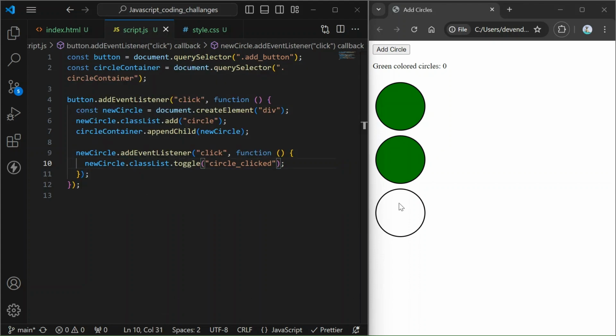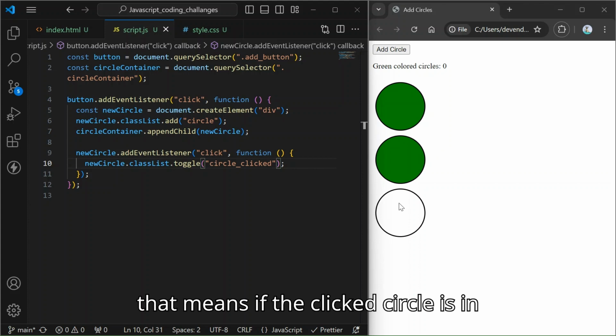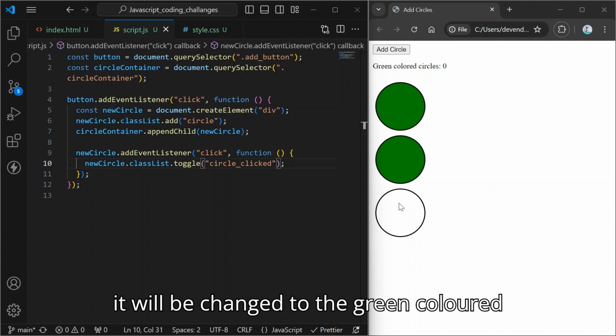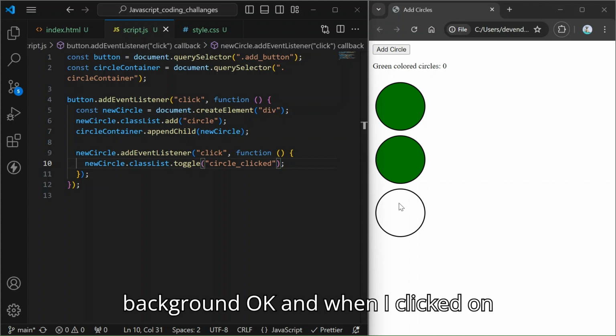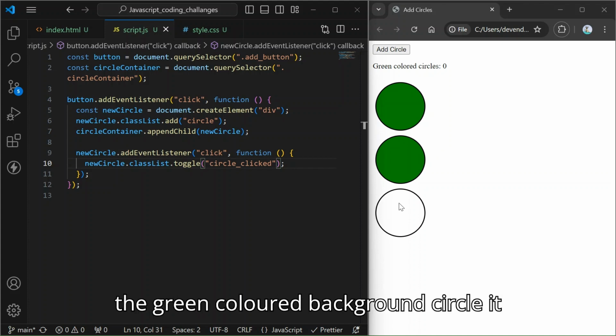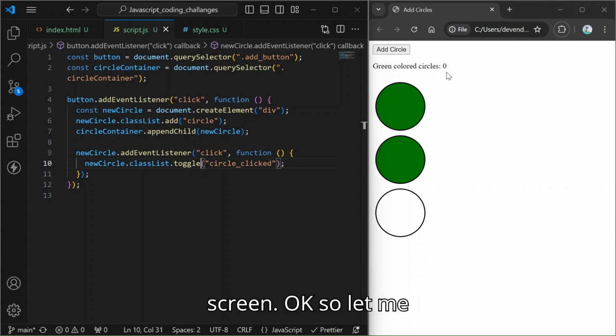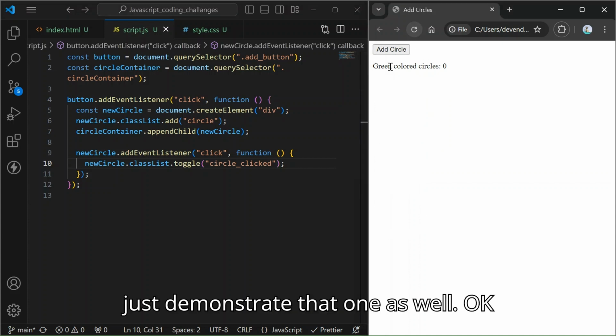Or else we can just simply add toggle here. That means if the clicked circle is in white color background, whenever I click on that circle, it will be changed to the green colored background. And when I click on the green colored background circle, it will be toggled to the white colored background. Let me just demonstrate that one as well.